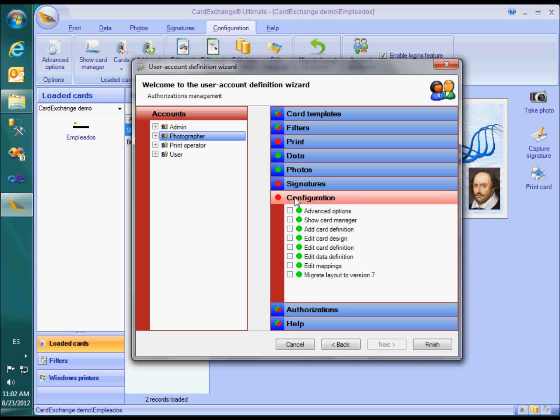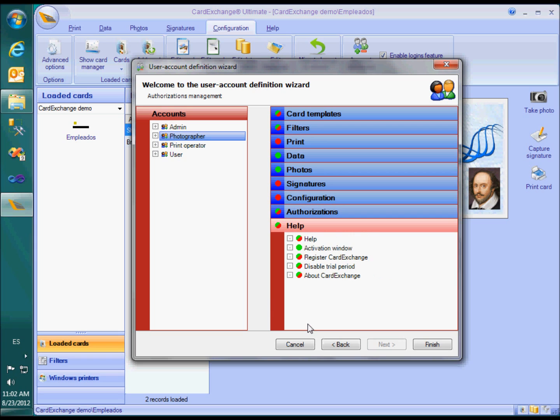For the Authorizations tab, we cannot tell whether we want to hide it or not. Editing the authorizations is an exclusive right for the admin group. To comply with Windows standards, we do not allow you to disable the Help menu either, but we can block access to the activation window.